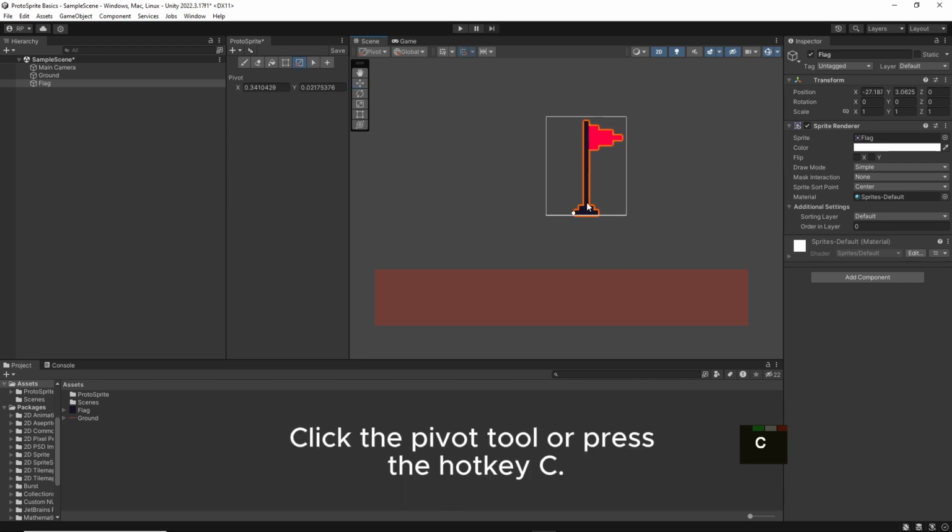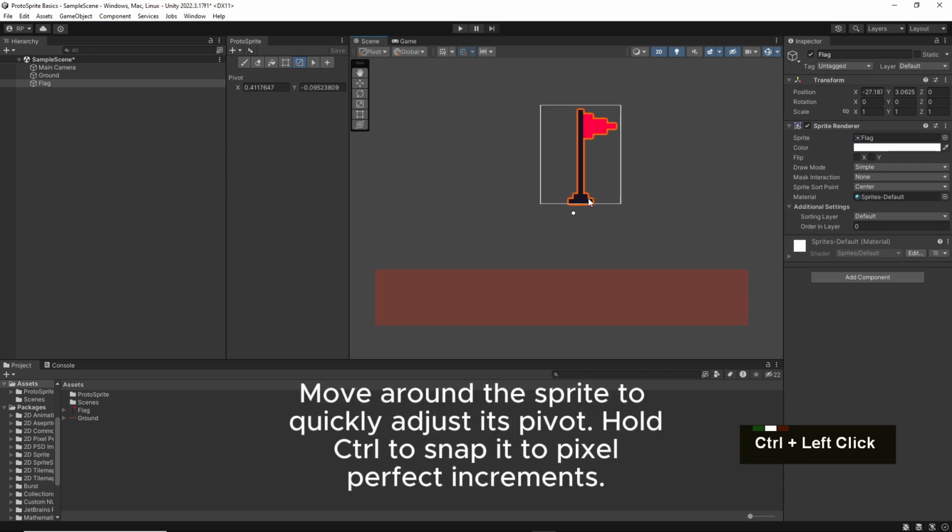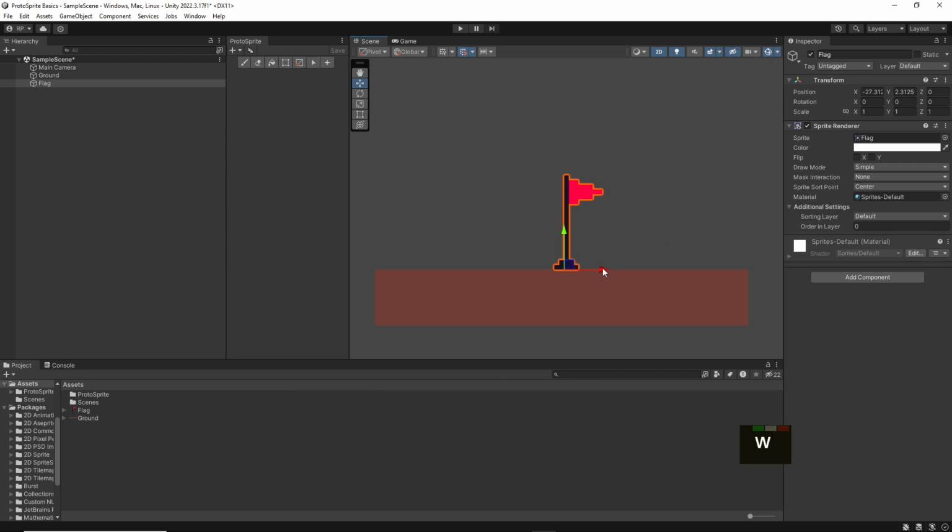Click the Pivot tool or press the hotkey C. Move around the sprite to quickly adjust its pivot. Hold Ctrl to snap it to pixel-perfect increments.